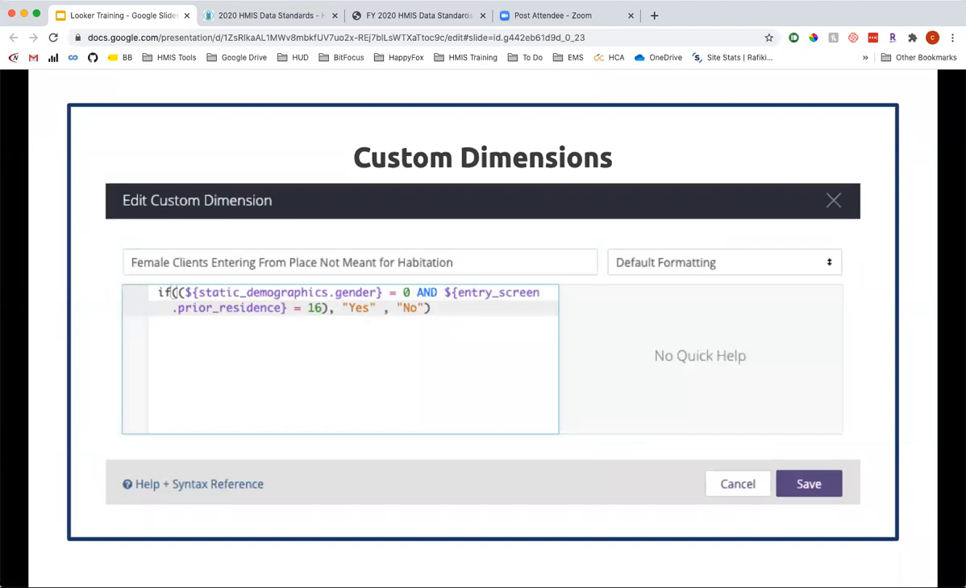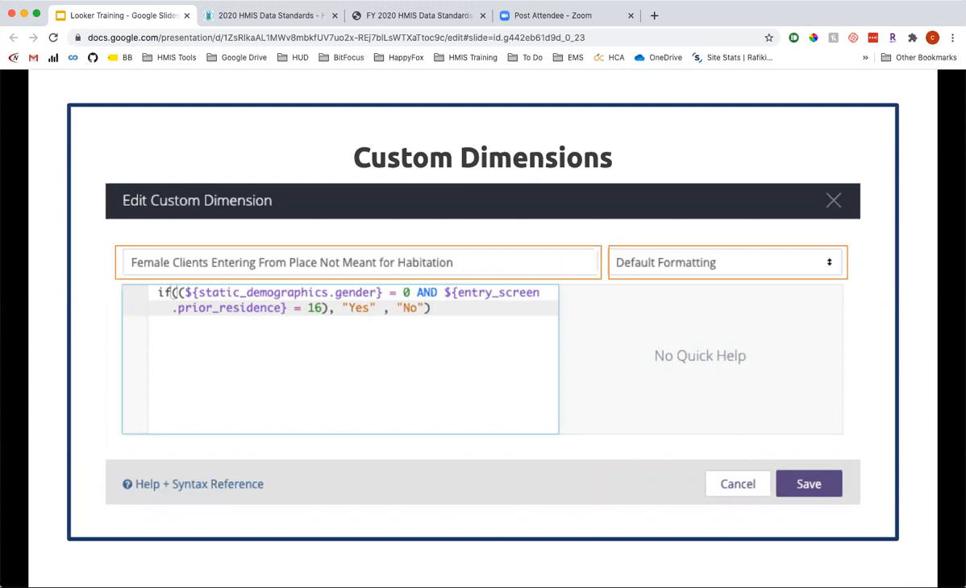When you open the Custom Dimension panel, you'll see a place to name your custom dimension. Try to make this as descriptive as possible so that you know what it is later. Next, you'll see a drop-down menu for your dimension's formatting. Usually, the default formatting will work well, especially if you are outputting whole numbers or text. If you are outputting a date or currency, you can adjust for this in the formatting dropdown.